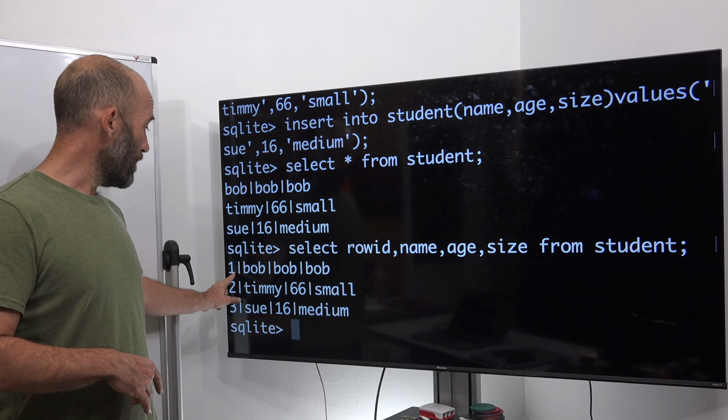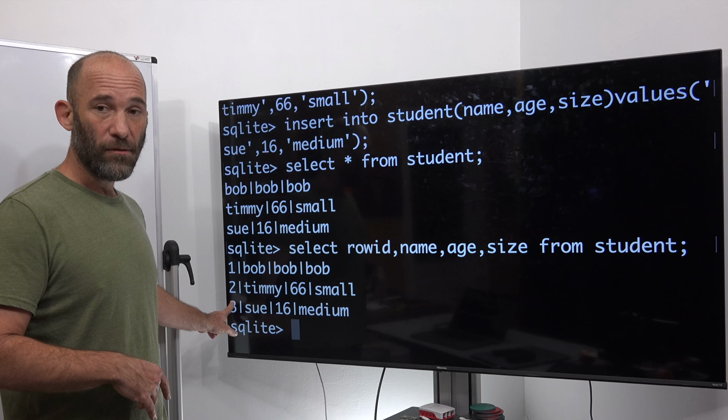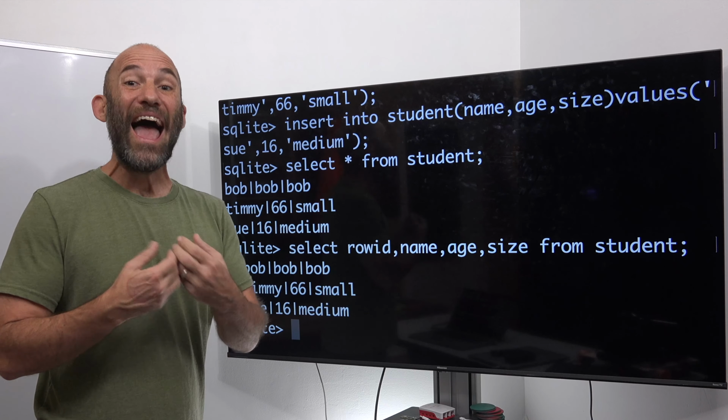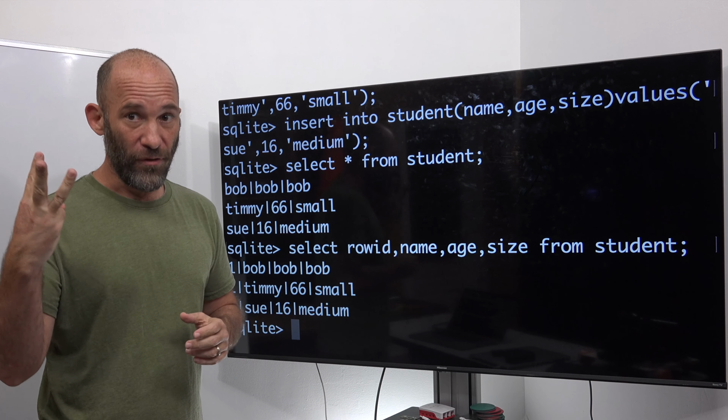These are unique numbers, and this will always be unique. That number will never be reused at the same time. You will never have two row IDs of 3.